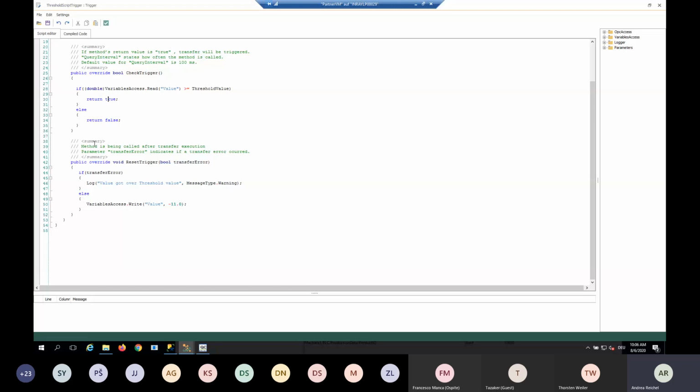And after the transfer has taken place, we also can do something, like with the bit trigger or message trigger we have seen. So we can do something after the connection. So if there was a transfer error in my example, there would be a little log in the log file. And if there is not a log file, I would save a value in this example.